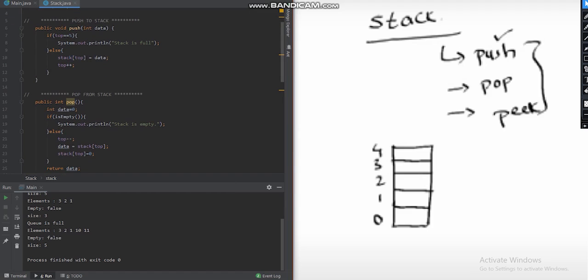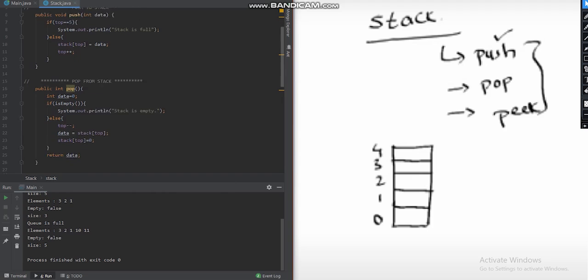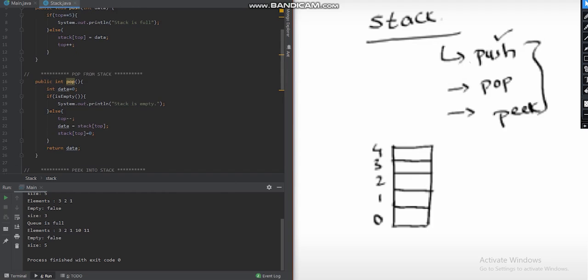When I'm popping from a stack, how it works is I check if the stack is empty. If it's empty, I'm displaying that the stack is empty, else I'm decrementing the top and removing the value from the stack top and initializing that index to 0. If you take a look on the left, there is a simple stack, as you can see, of 5 elements.